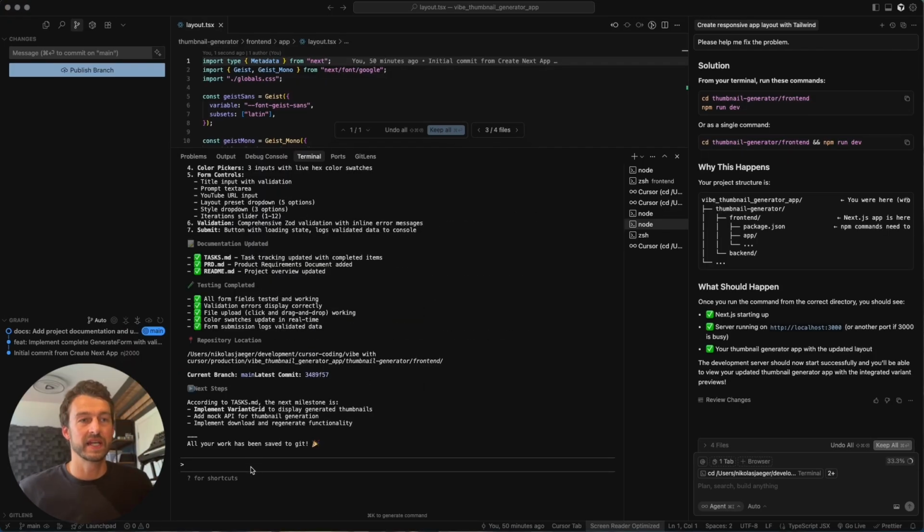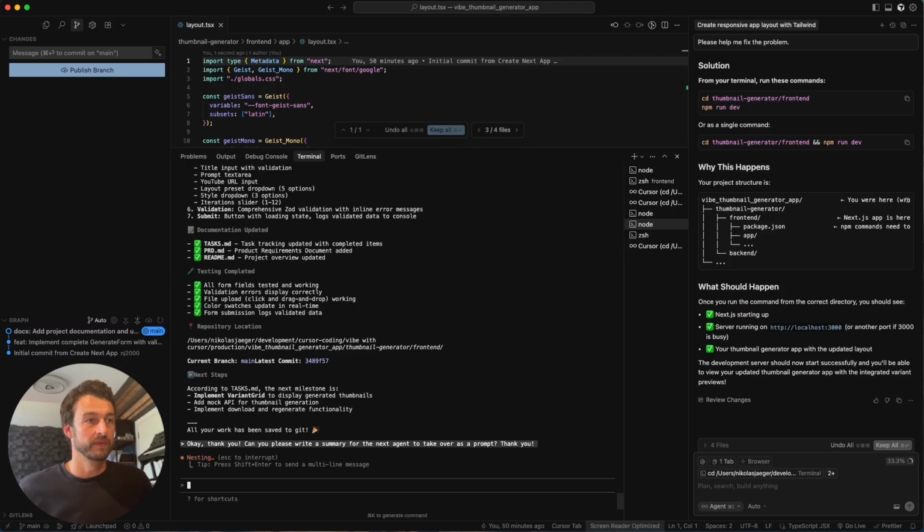Now that we have saved everything, there is a final step that I wanted to show you guys, which is I will let the agent summarize the steps and the tasks that he did. That way I can feed that to the next agent, and the next agent will be more up to date and doesn't have to read as many files and doesn't use too many tokens from the context window. Okay, thank you. Can you please write a summary for the next agent to take over as a prompt? Thank you. There you go.